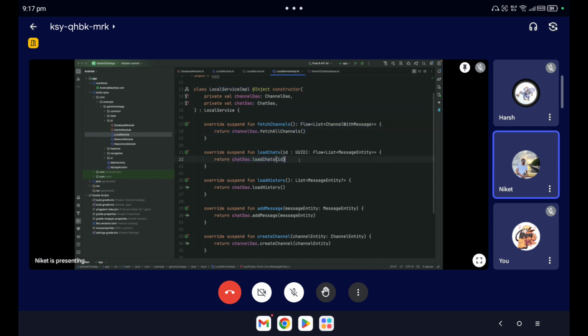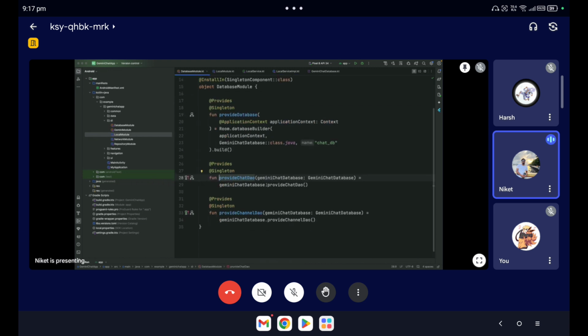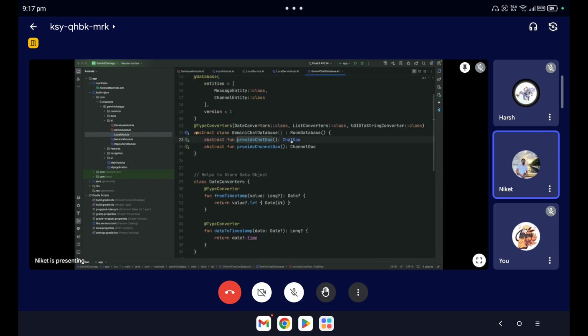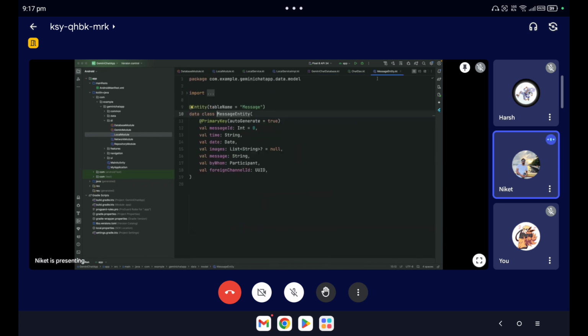So my local service implementation depends upon the two DAOs. Let's have a look into the DAO. Before looking into the DAO, let's have a look into the entities, how I have defined them. Let's close the other parts.